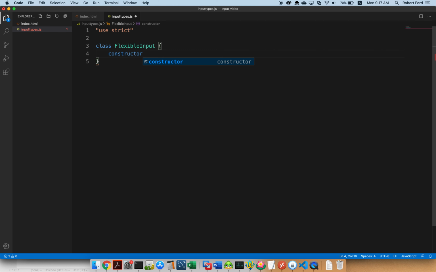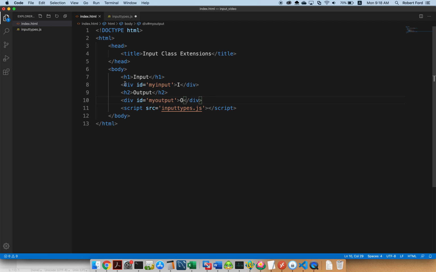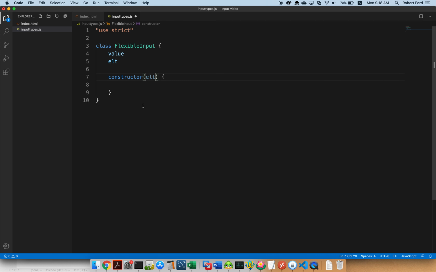So the first thing off is I'm going to have a constructor, of course, but now the question is what am I going to put in here? Well, I've decided that there are two things that my flexible input is going to keep track of. Number one is the actual value itself. So this is the actual thing that's going to be entered. The second thing I'm going to hang on to is something called ELT, which is an abbreviation for the element. So the element is the actual place where this input is going to appear. For example, over in my example here, I'm probably talking about the thing called my input.